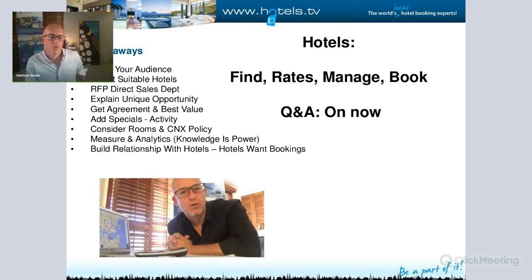Activity, be active. The more active you are through that, even after you've contracted the event, the more bookings you're going to make. Simple. More money you're going to make. Consider rooms and cancellation policies, which will create more bookings for you.